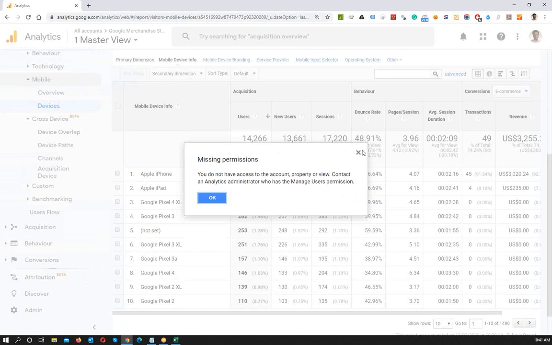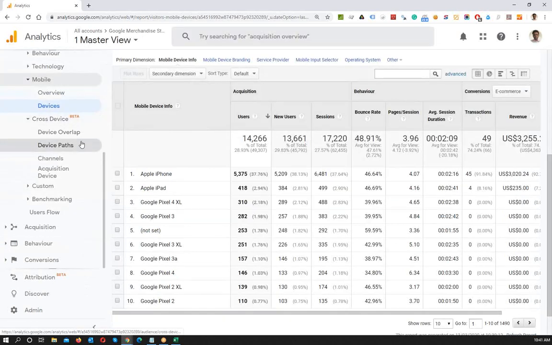Cross device, device overlap. Okay, we don't have access, but I will just give you information about what is cross device or device overlap. Imagine this. I want to buy a Samsung mobile. What's the typical thing I will do? I will open my laptop. I will Google, I will find few websites. I will look at the products on my laptop. While going to office on my mobile, I will read their reviews. And in the office on my desktop device, I will actually make a purchase.